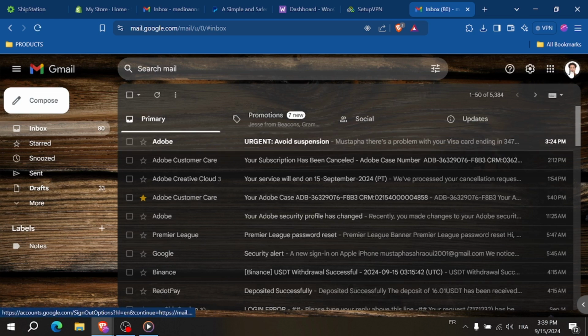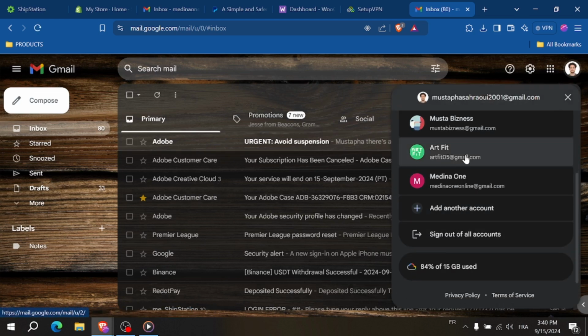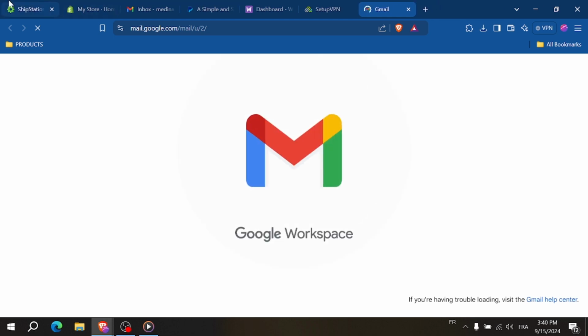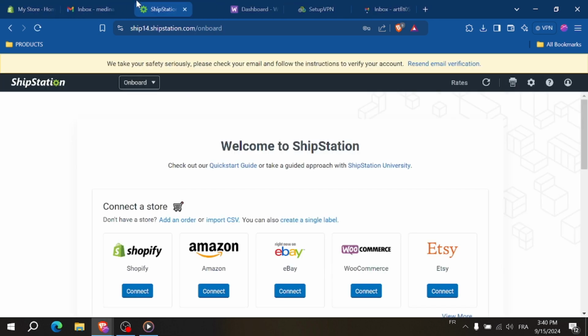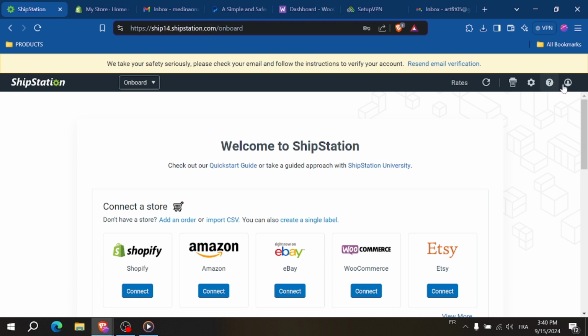Now let's dive into the tutorial. Start by signing up for a ShipStation account. If you don't already have one, visit ShipStation's website and complete the registration process. Log into your ShipStation account after signing up.